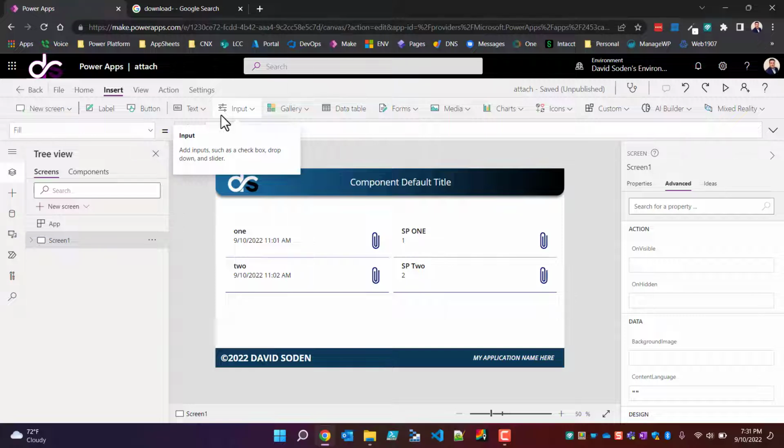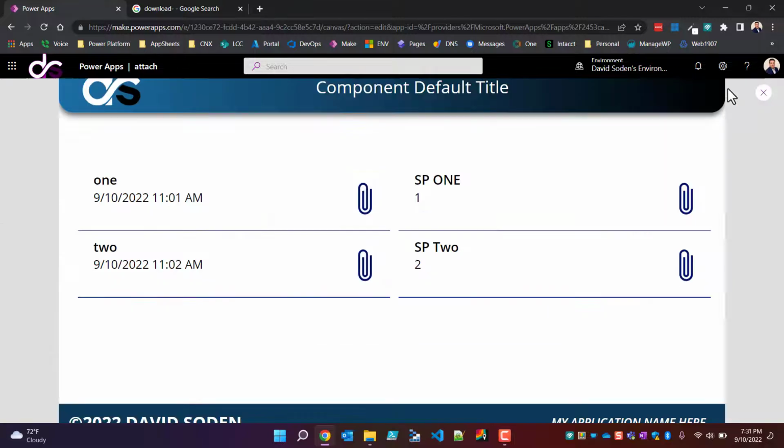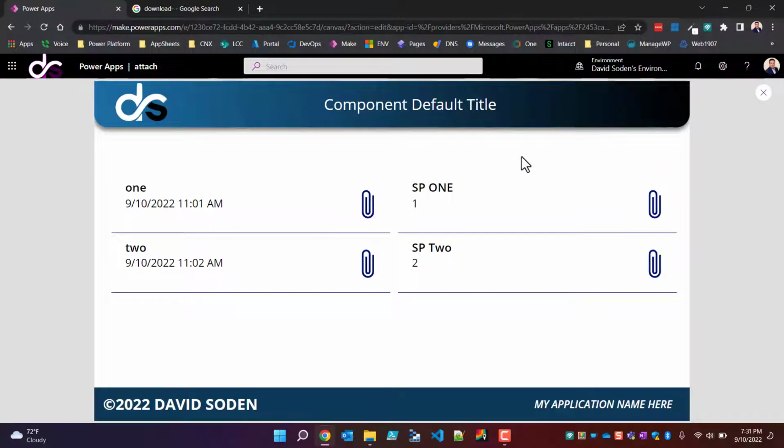I've added another component for you guys, and essentially what I've done here, let's just go ahead and play this app so that you can kind of see what's going on here. I have two lists going on here. One is in SharePoint and one is natively inside of Dataverse.